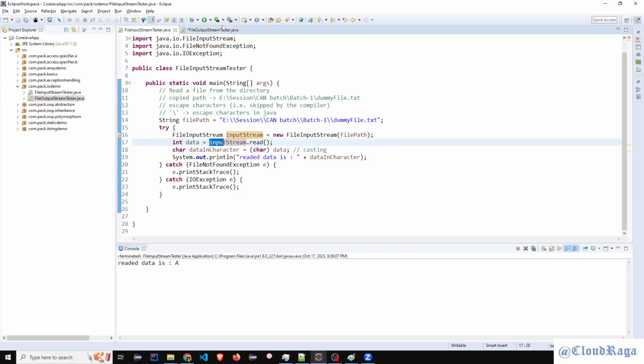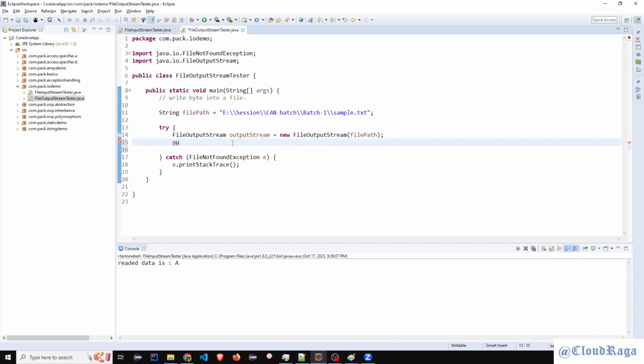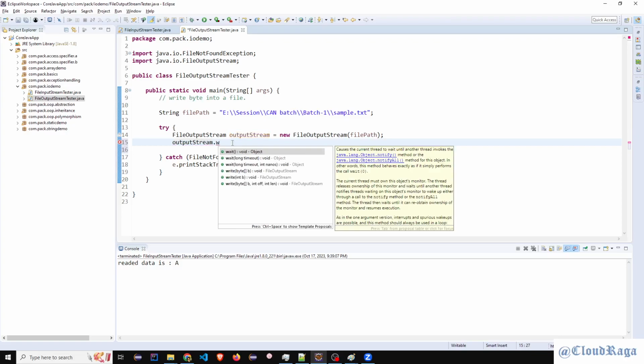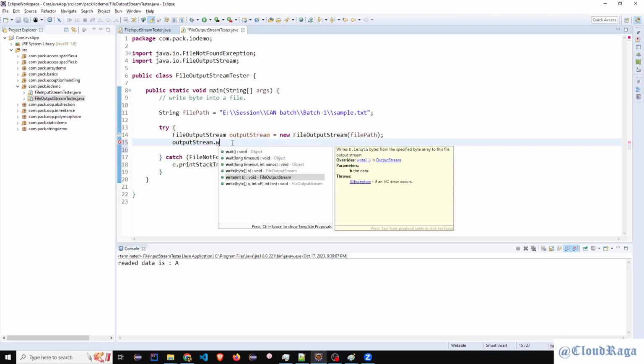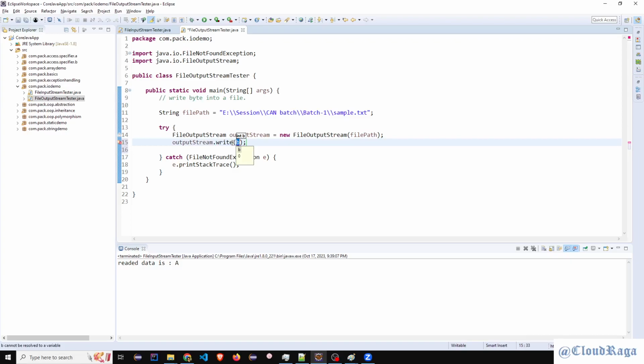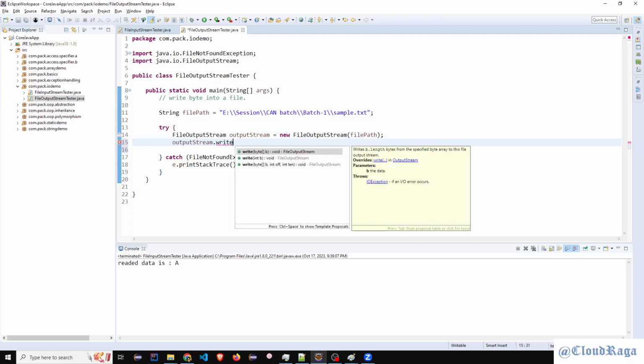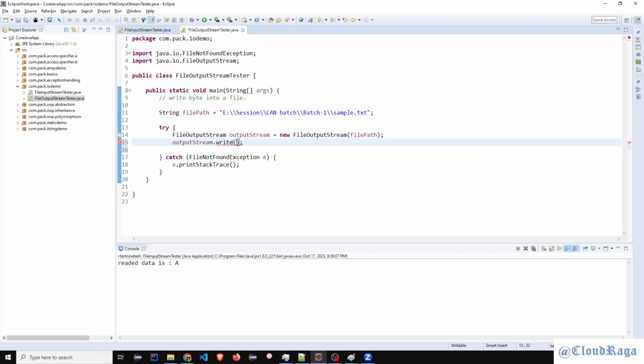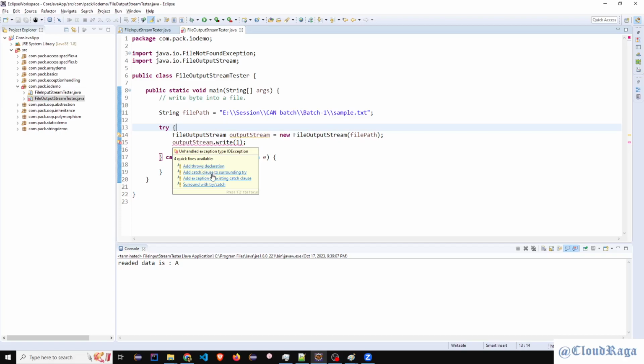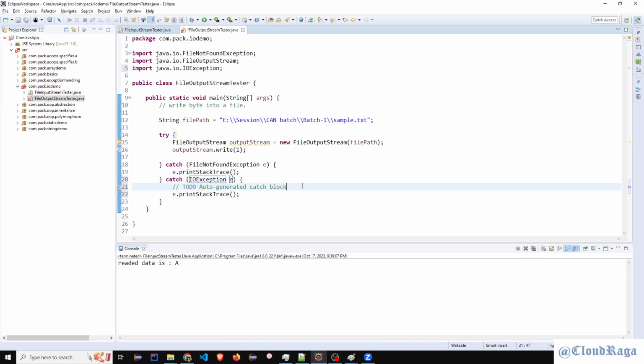Output stream dot write, and I will pick this one, int, for now. Let's just say write. I'm not saying int or byte something, just say int here, and let's try with 1. But again, if you're trying to write something, maybe that file is not present, so it will throw exception. To handle that scenario, I'll say catch clause. So write method throws an IO exception.